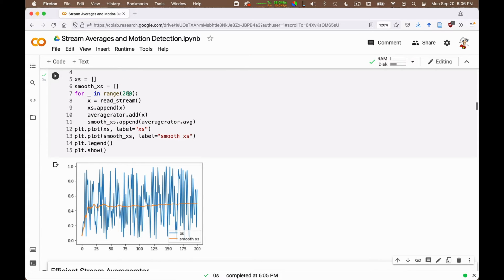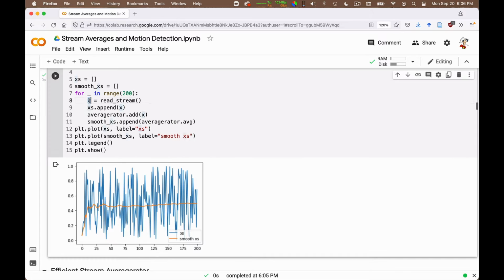I loop 200 times, I read from the stream, these are just random numbers between 0 and 1. And I remember what I read because I want to be able to plot it. Then I add the reading to the averagerator, and I add to this smooth axis the average, so that then I can plot the axis and the average of the axis, okay? And it produces a plot below.